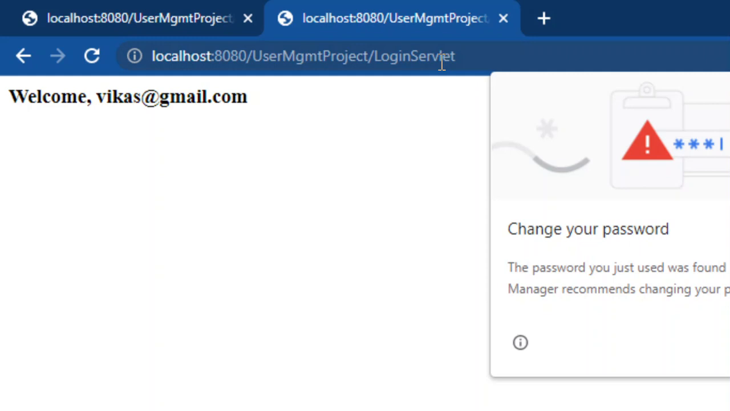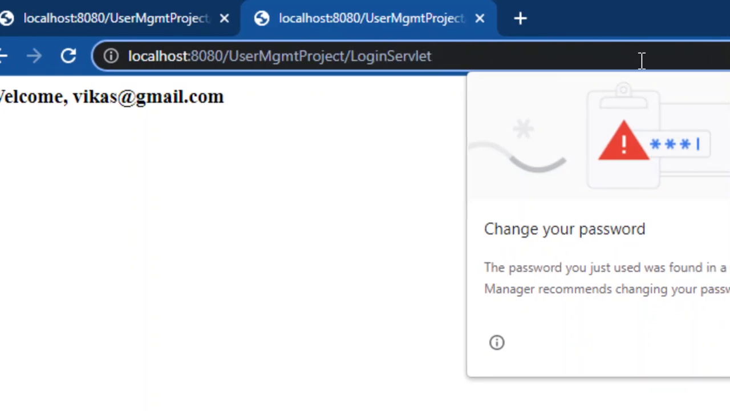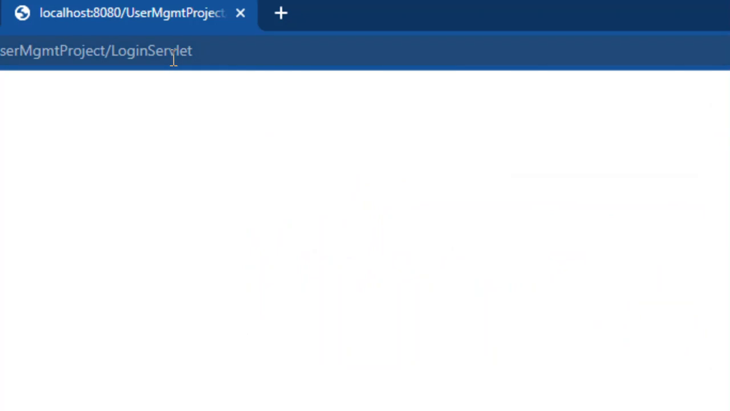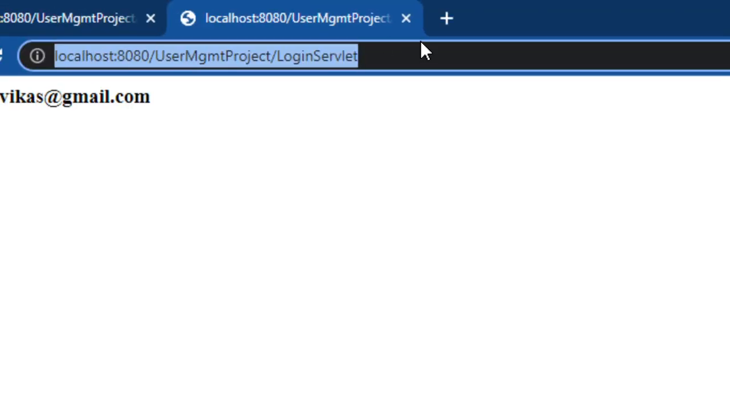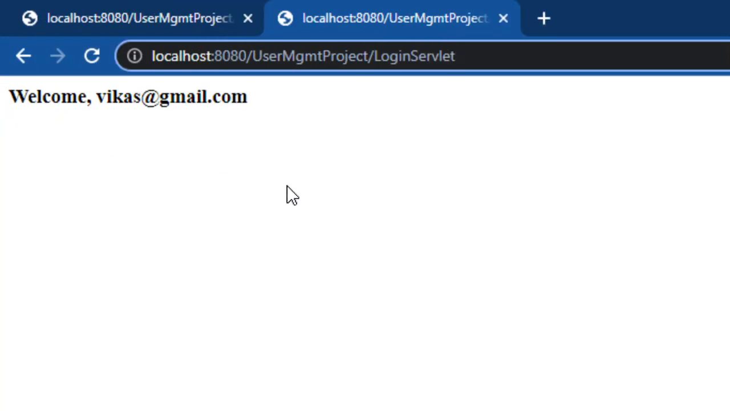and this is what is happening, guys. See, it is just showing the login servlet and it is showing the welcome message, but it is not showing any of the details related to the username or password. Email address and password is not visible in the URL. Okay, that's it, guys. This is the small thing that you have to do.